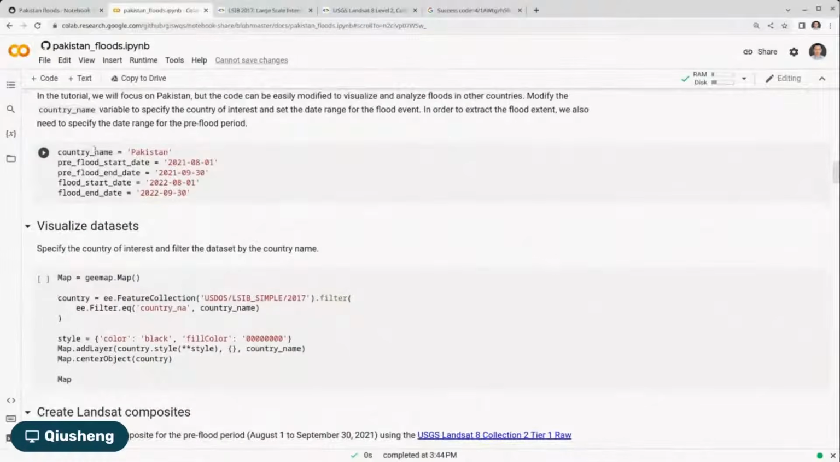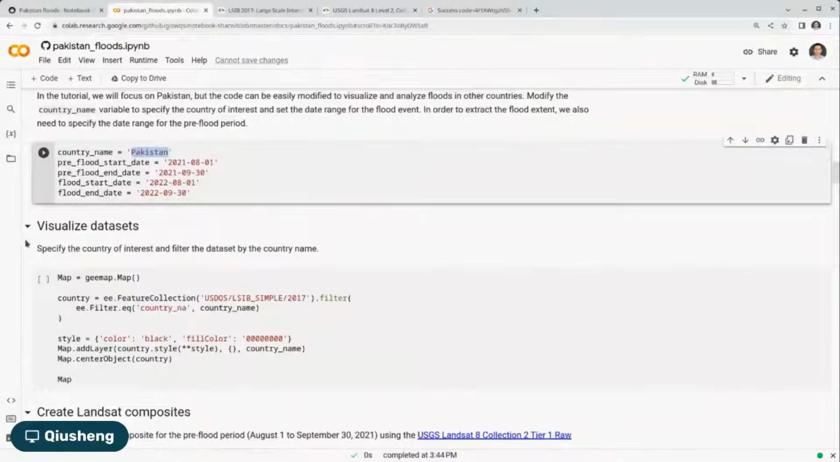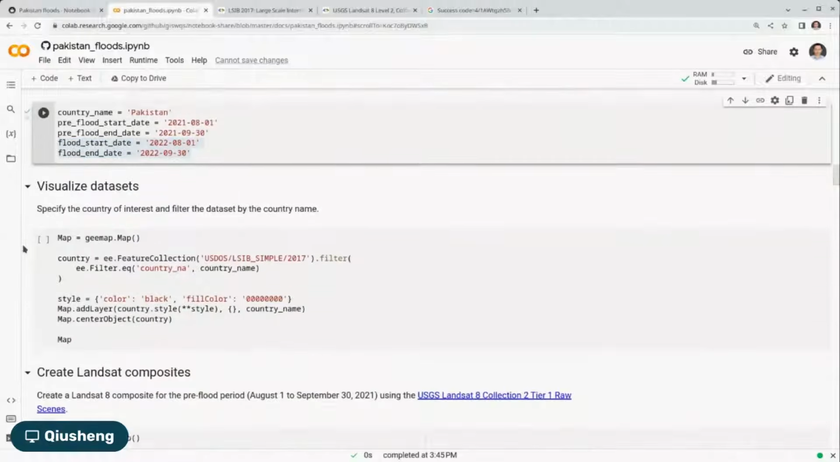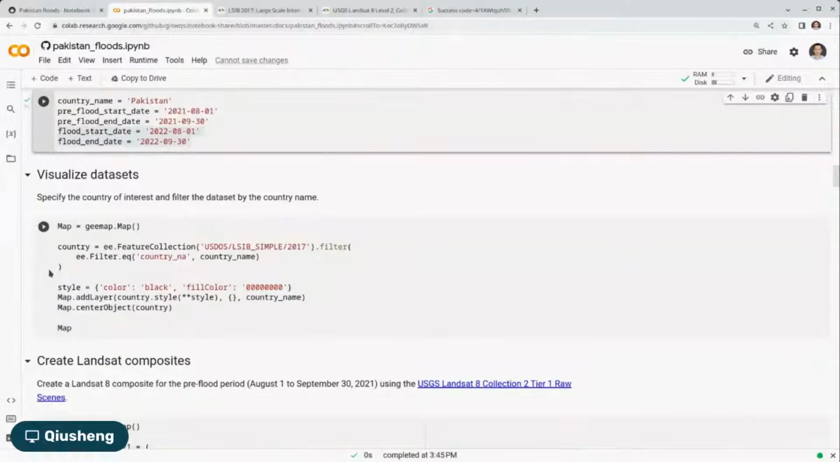Because we are going to do Pakistan, we need to specify the country name, because this data set is global, so you just need to filter the data. We're also going to use the flood in 2021. So this is before the flooding, and this will be during the flooding period. We're going to use data from August to September, so basically 2 months. And once you have that, you can start filtering the data.